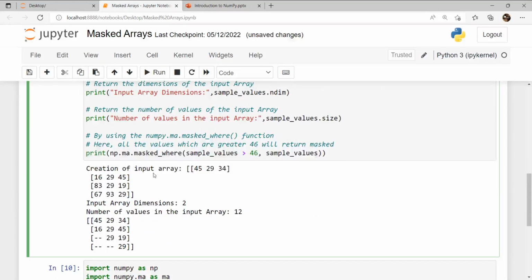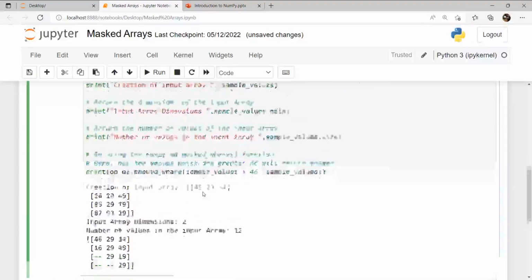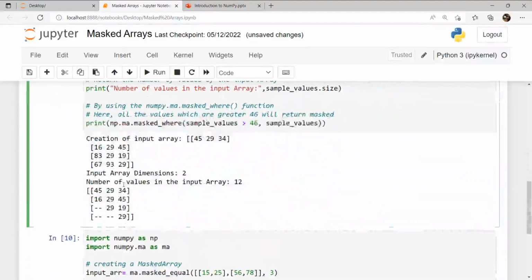After executing this code, the output first shows the input array that we already created, and it displays the input array dimension, which is 2, because we have created a 2-dimensional array. It also shows the number of values in the input array, which is 12. After using the np.ma.masked_where function, the output comes in the form of a 2-dimensional array, and within this array it removes the masked value 46.